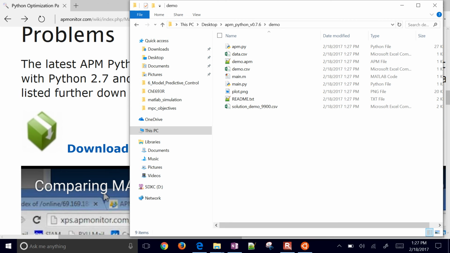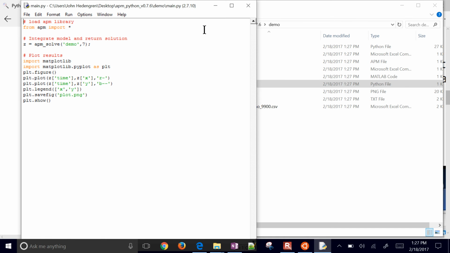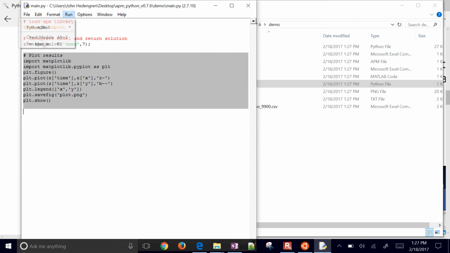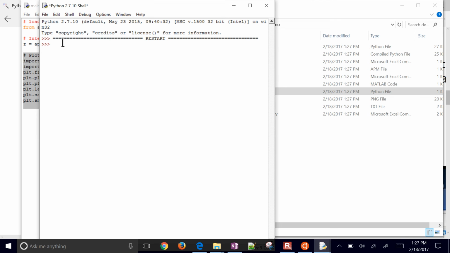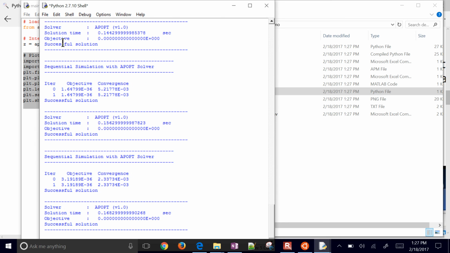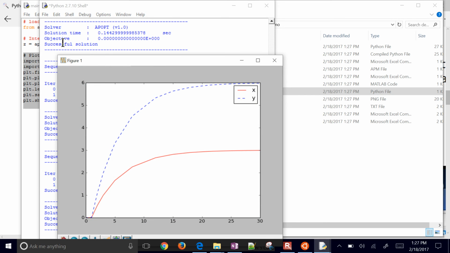We have a demo problem here. Okay, so this is a demo problem where if I open this up, it's going to import APM, it'll import the apm.py file, and then we'll solve a problem and then plot some results and save that as a plot.png file. So I'll go ahead and run this. You can hit F5 or you can just do run. Okay, and it'll go through and solve this. This is a dynamic simulation problem, and it's going to run through and you can see the results there.